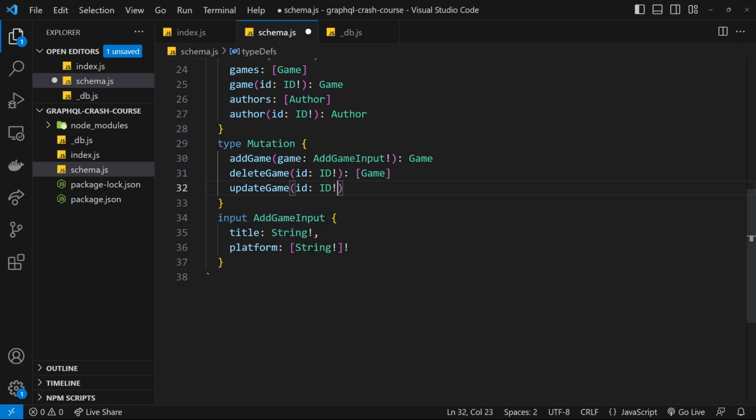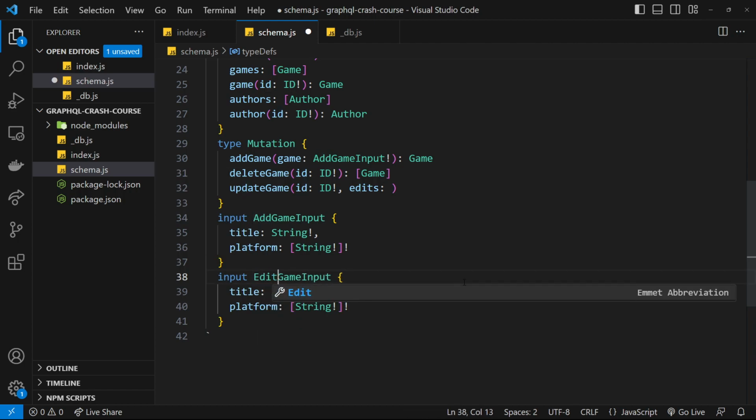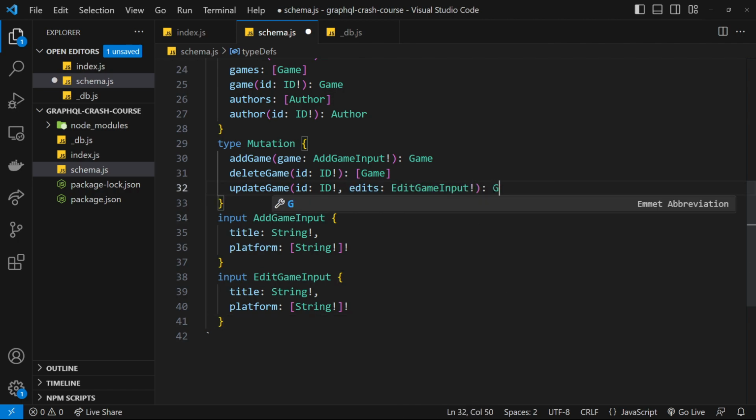But we also need any kind of edits that we want to make. All right. So what I'm going to do is make another argument called edits. And for this, I'm going to create a new input. So let me copy this and paste it down here. And I'm going to call this edit game input. And then we'll set that here, edit game input, like so. And we will make this required. Okay, and this is going to return game.